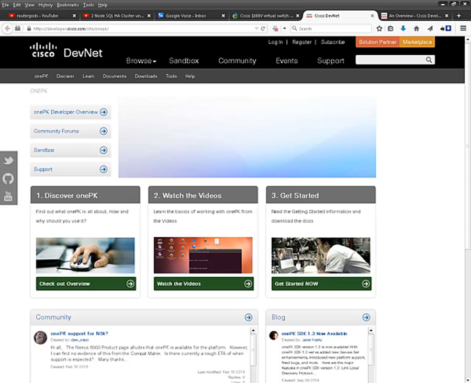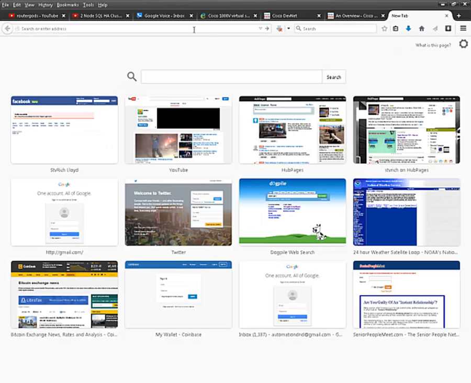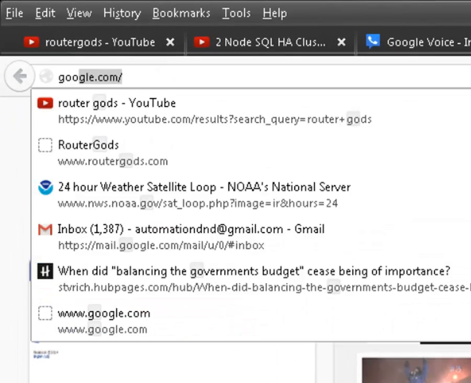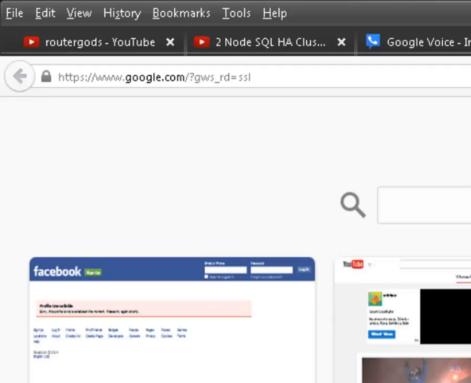I just want to step through showing you how to obtain IOSv directly from Cisco for free. You can go to Cisco DevNet and download their software developer kit called 1PK. And the easiest way for me to show you this is to go to a common point of reference. Let's start with google.com and a search for it.